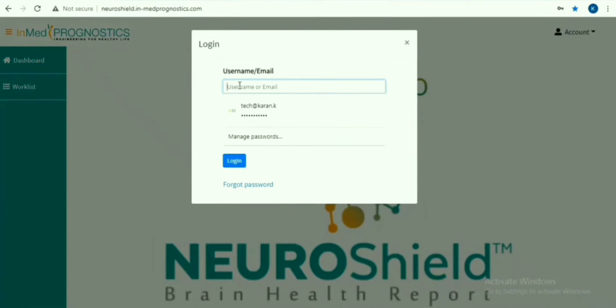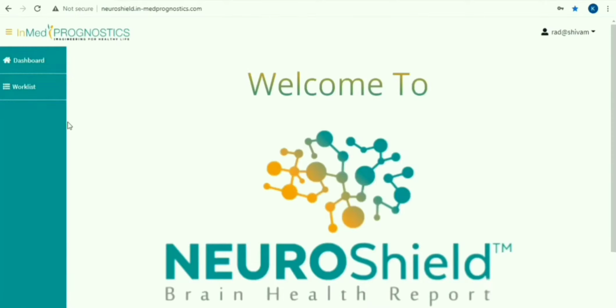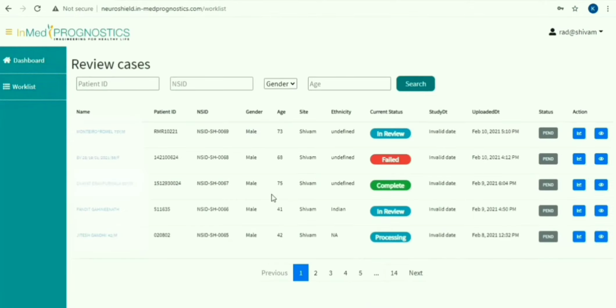Now we will log in with the radiologist's credentials. Dashboard: this is the home page. Work list: where all the uploaded cases and their statuses can be viewed.